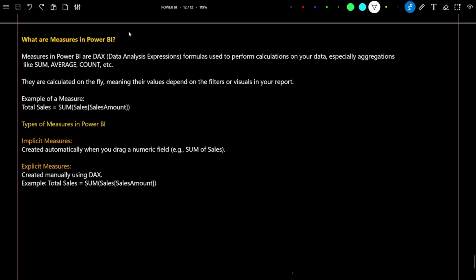Hello everyone. So in this particular video, we are going to understand about the measures in Power BI. So what are measures? Measures in Power BI are DAX formulas, which are used to perform calculations on your data, especially aggregations like sum, average, count, etc. So what are measures? Measures in Power BI are DAX formulas.